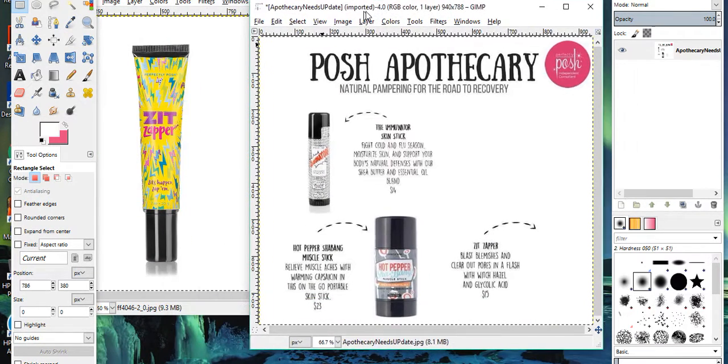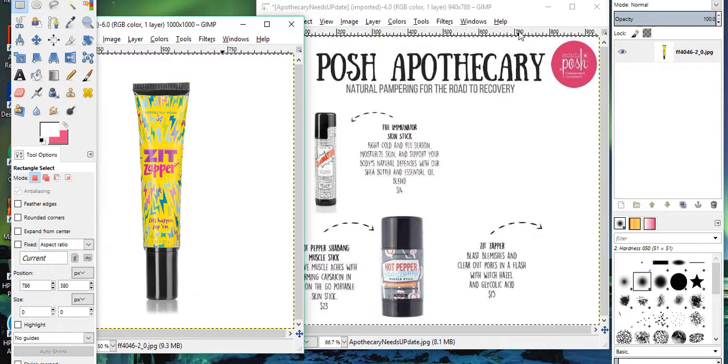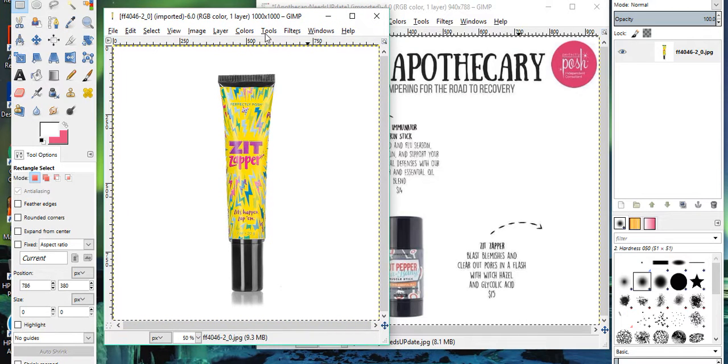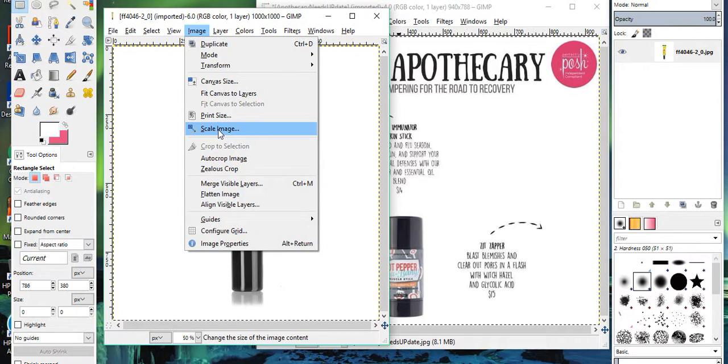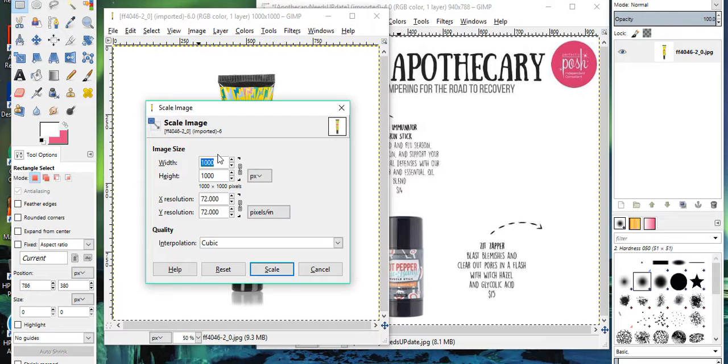Okay. Now, up at the top of my graphic, it shows me the dimensions in pixels of how large my graphic is. This whole graphic is 940 by 788. Over here, the images from our website almost always save at 1,000 by 1,000. So obviously if I copy and paste this right on, this is going to be bigger than this whole graphic. So I need to resize this. Go to Image, choose Scale Image. Now this is a little bit of trial and error to get the right size.